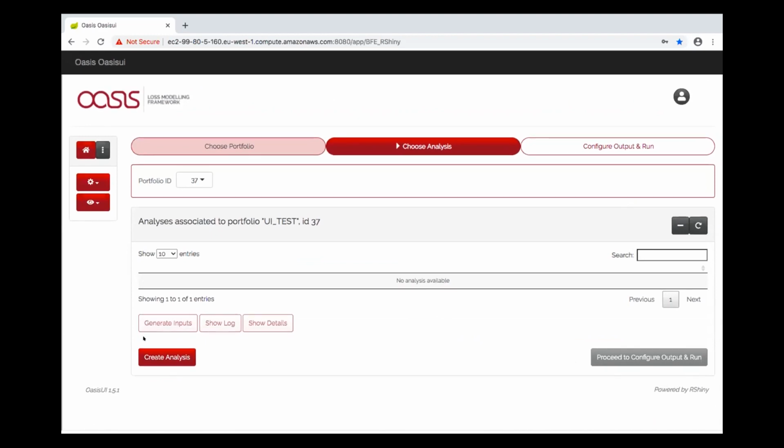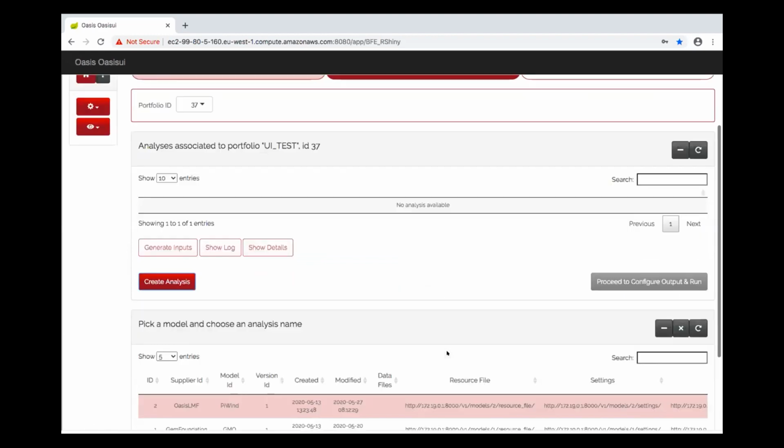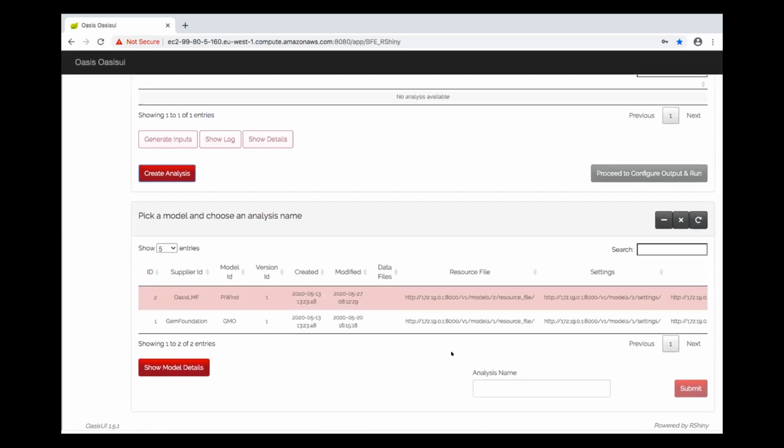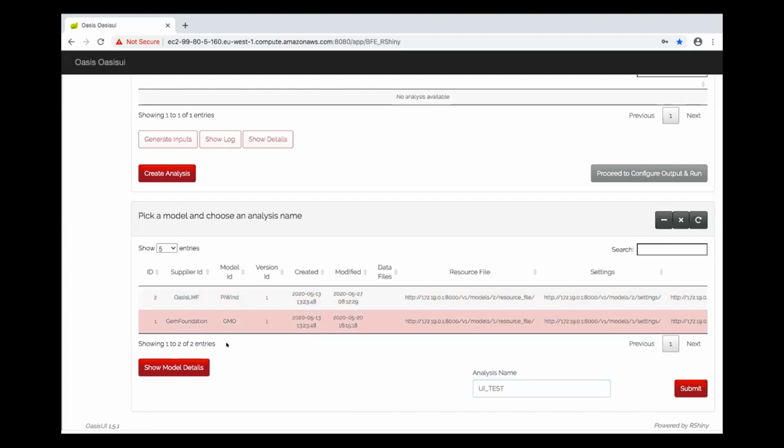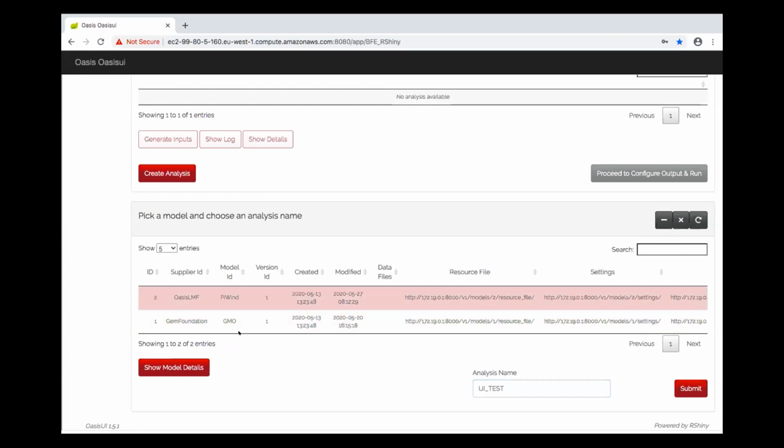So what we have to do now is create an analysis name. So go to create an analysis, and we call it UI test or anything we like. And just before I submit that, you can see that this is where you would have a list of the models available to you. In this instance, I've got 2 test models, an earthquake and our test wind model for the UK. So obviously you just choose which one is appropriate to you.